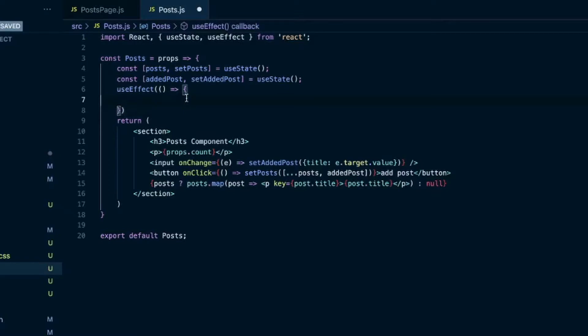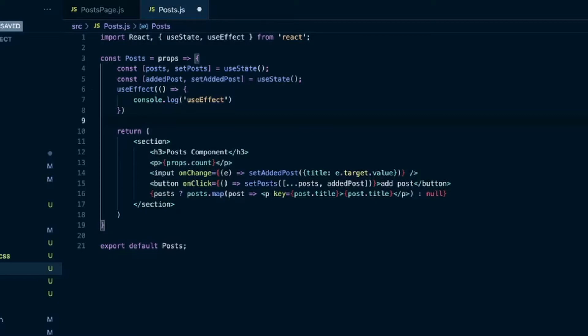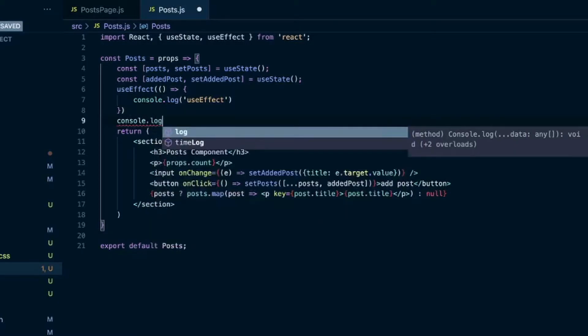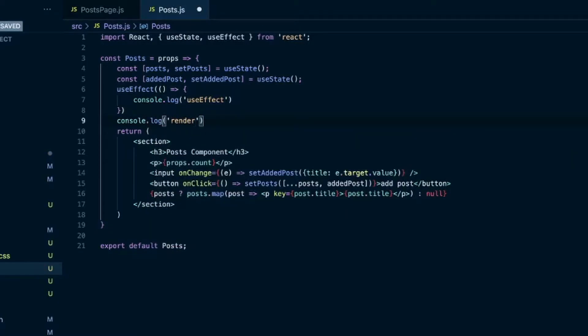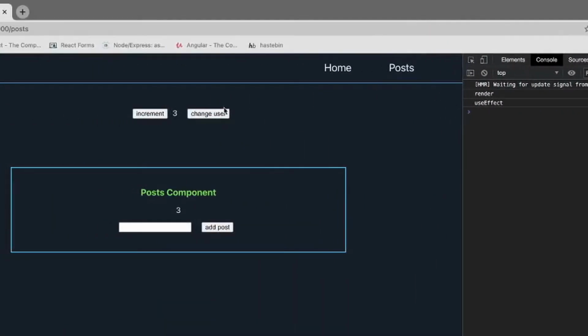So I just want to start off with console.logging useEffect so we can see when that runs. And in the component, I want to console.log render. So if I save that, when I saved it, it re-rendered it. So we get a render and then the useEffect.